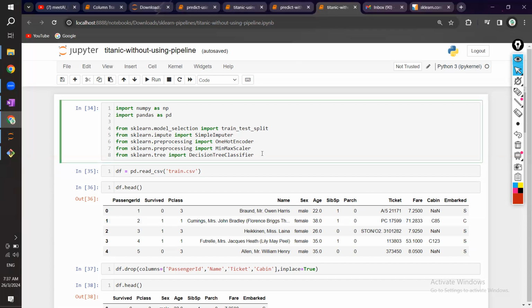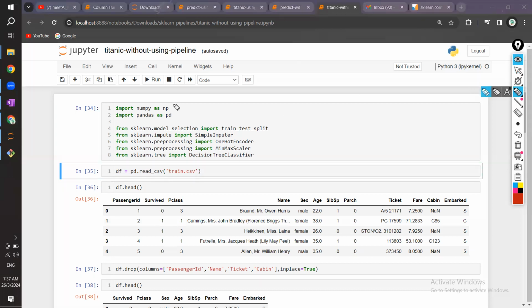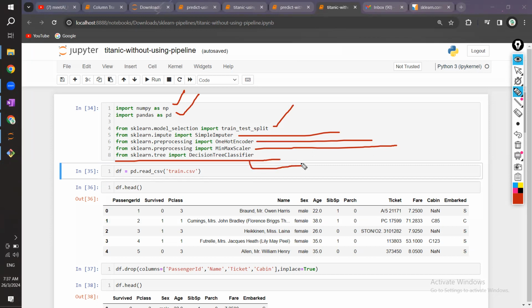Over here, first we'll see the Titanic example without using any pipeline. Before that, let me explain the imports. You know NumPy, you know pandas. This one, train_test_split, is for splitting. Just now we have seen SimpleImputer, OneHotEncoder, and MinMaxScaler in our scaling class. And this is just a new thing called DecisionTreeClassifier, a model which we have not seen.